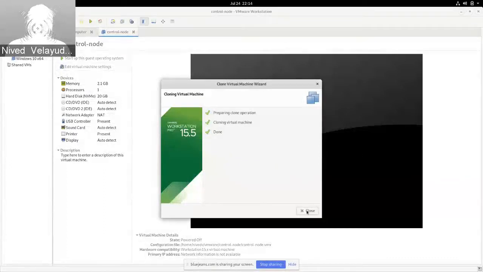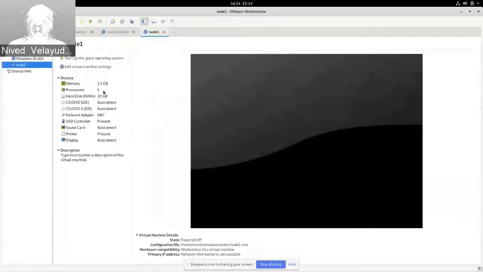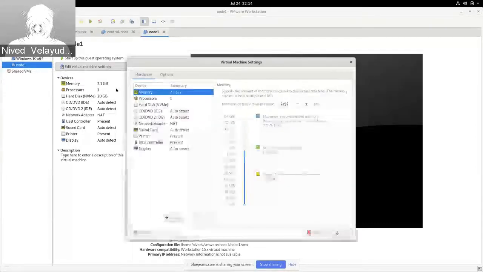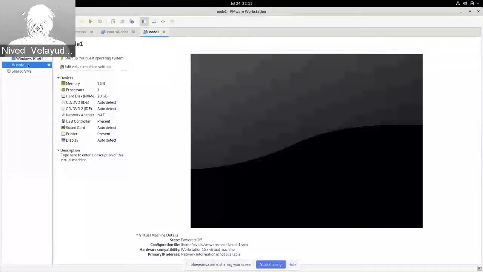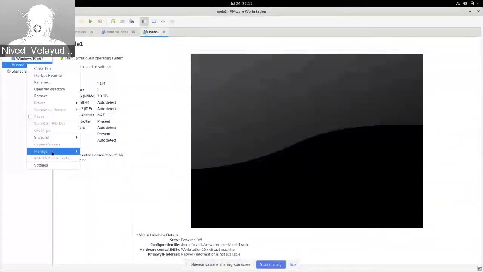Right. Fairly fast. So I have my node 1 and again I'm just going to edit my virtual machine settings, ensure that the RAM is just 1 gig. Rest everything seems to be okay and we'll just clone it again.